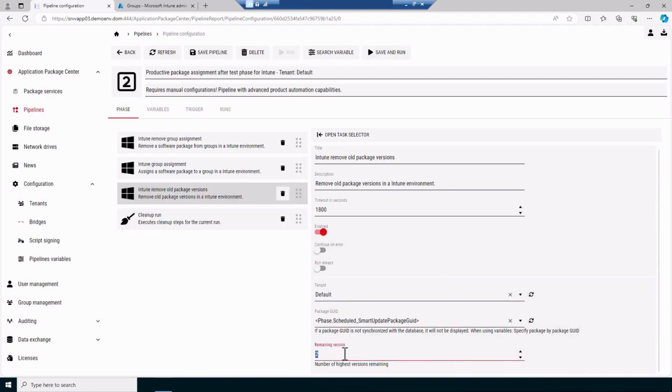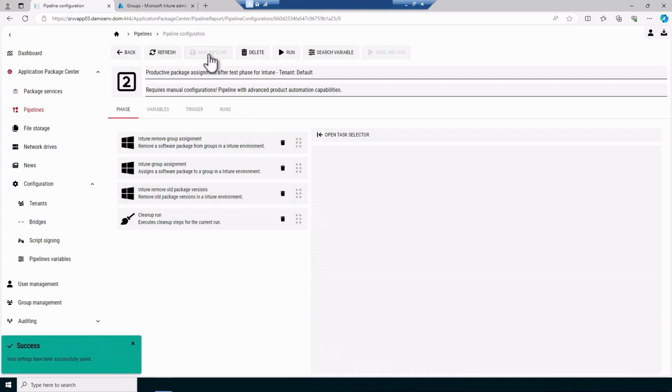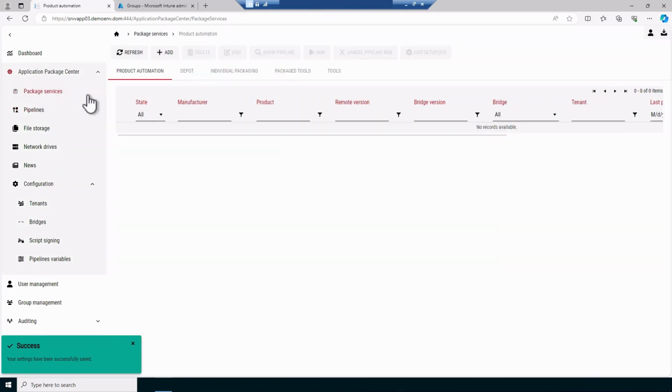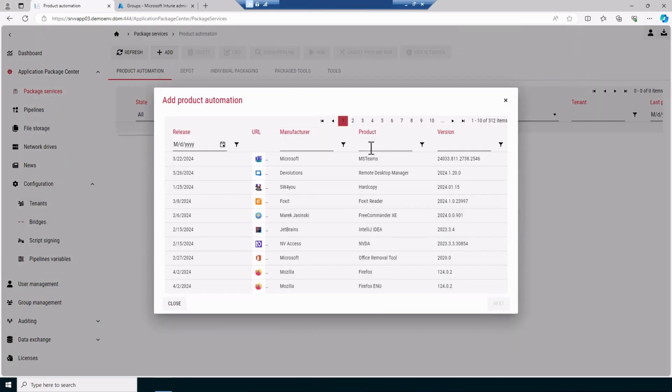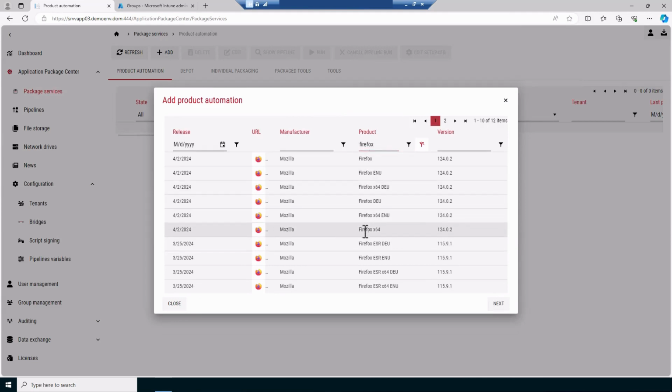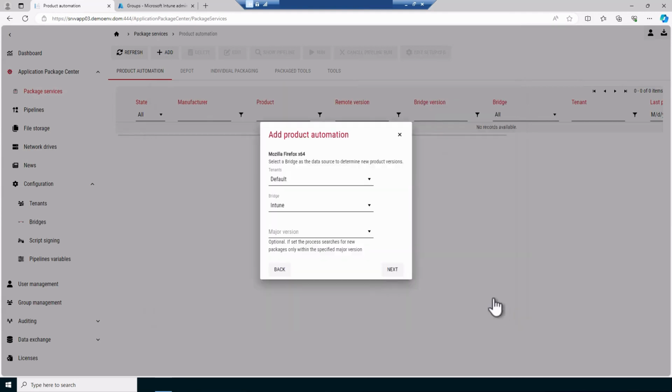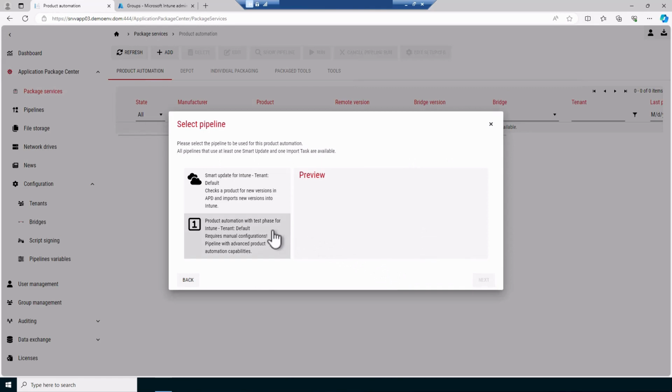After this pipeline has also been saved, it is possible to switch to the Package Services area in order to create the first product automation there. To do this, the Add area is selected, and the respective version to be used for the product automation is searched for. In this case, Firefox version x64 is selected. After confirming with Next, the Intune bridge is selected and confirmed again with Next.